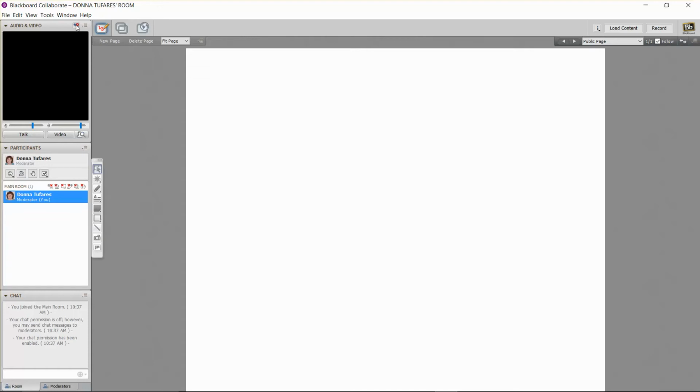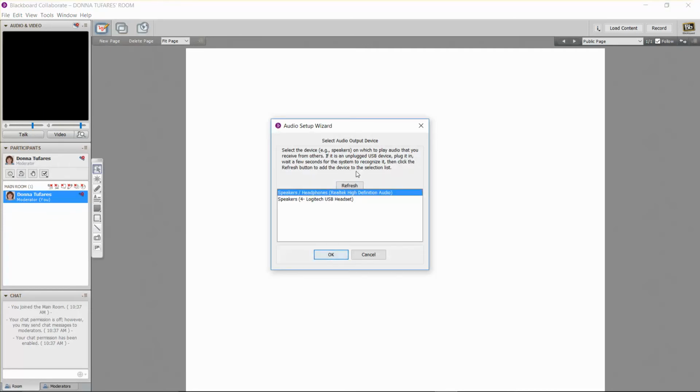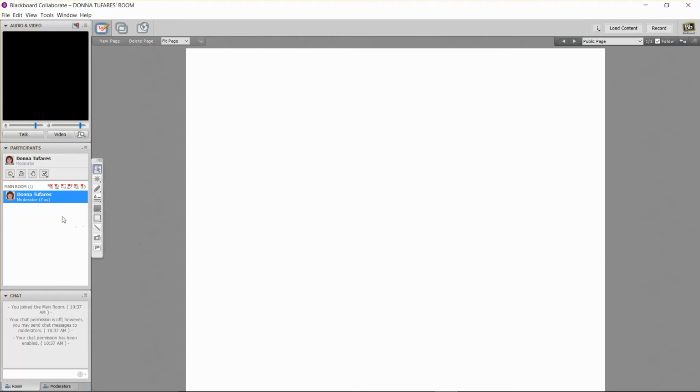You can also use a mic if you have one. It's recommended that you use a headset. I've tried it without the headset and you really can't hear, and it doesn't work well, and a lot of times it won't even pick up the mic. So to set up your mic and audio, you click this little arrow and you'll see the wizard comes open and you can go step by step. Once you've completed, you should be able to hear me and I should be able to hear you.